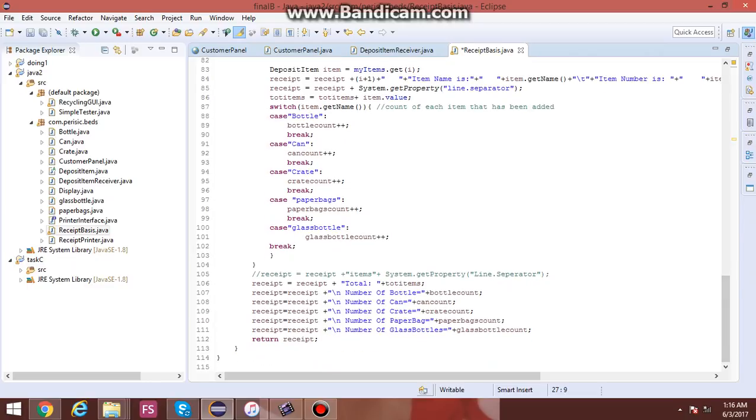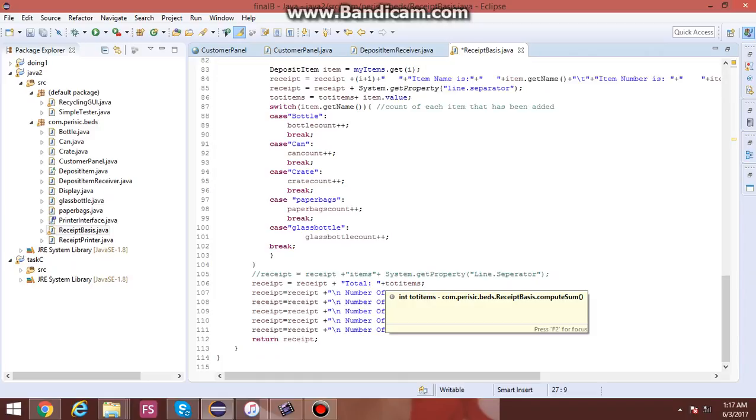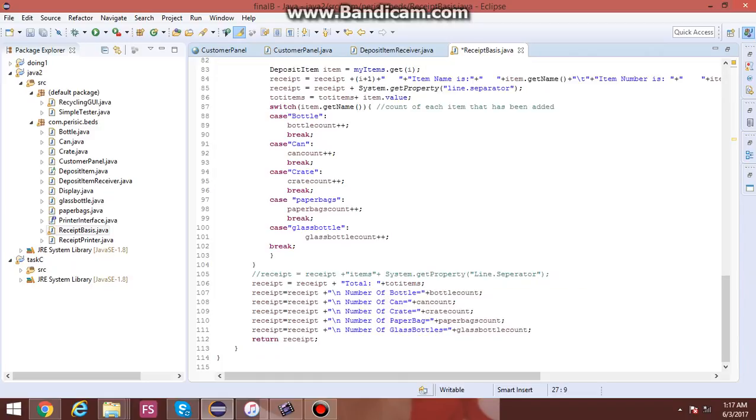And here in the variable receipt, the total items and the number of cans and number of bottles, the count of each item, is displayed separately, and the receipt is returned from here.